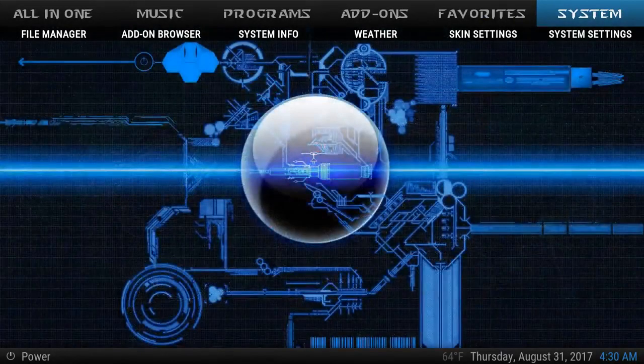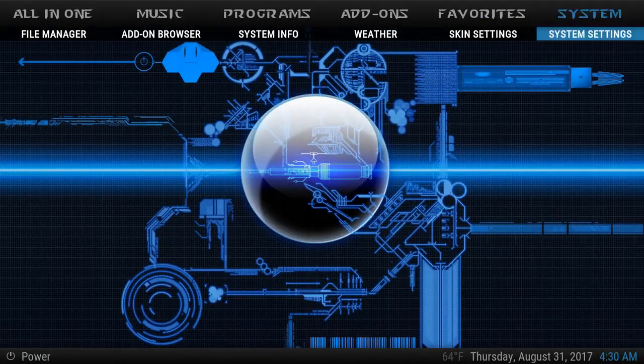All right. Now we're going to move on to System. This is where you can find your file manager. So for those of you that want to add additional add-ons to this build, you want to make sure you locate the file manager. It's underneath System. It's in the System submenu. You can also access your system info here. So if you want to verify what version of Kodi you are running, you can access the system info. You can also access your weather, skin settings if you want to make any changes to the way this build looks or functions. You can also find your system settings here as well.